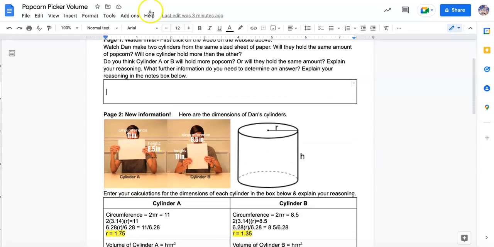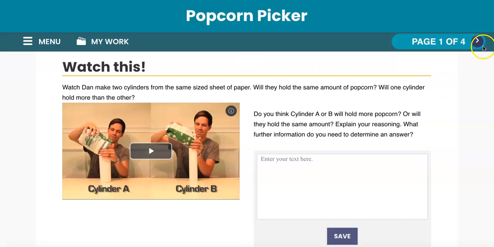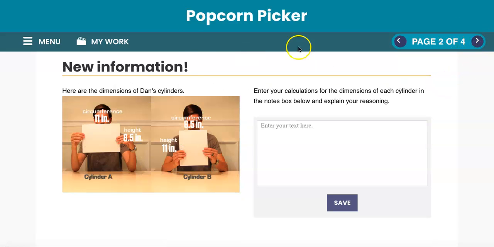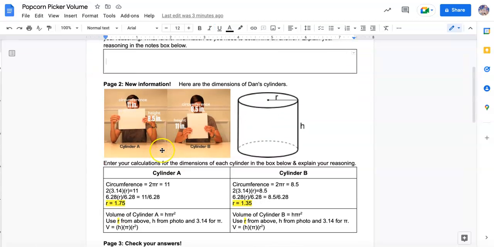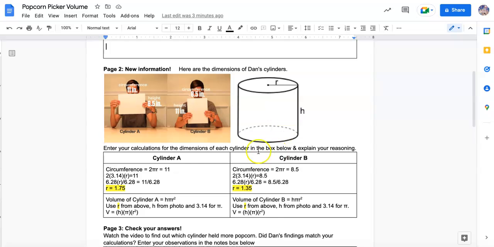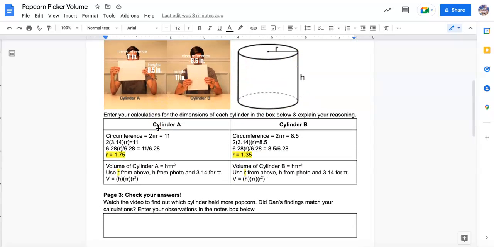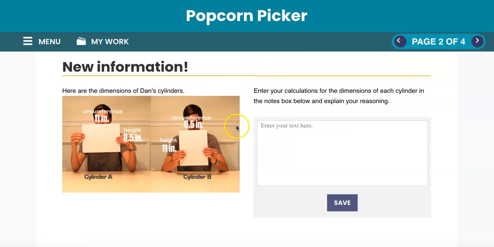Then you'll go to page 2. You can do that up in the right corner here, clicking page 2. And then here's the page 2 information. I did put the photo, and I put another photo to remind you of the parts of a cylinder. And then here's where you're supposed to enter your calculations, and it says the dimensions of a cylinder, but it doesn't give you the radius, it gives you the circumference.